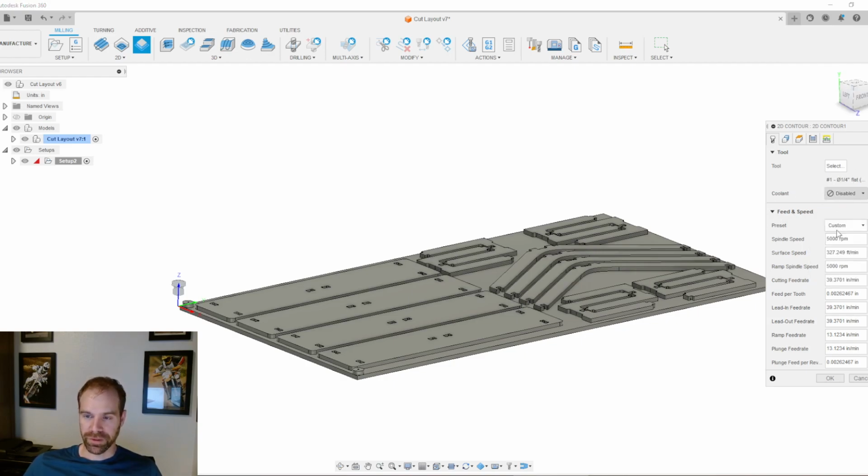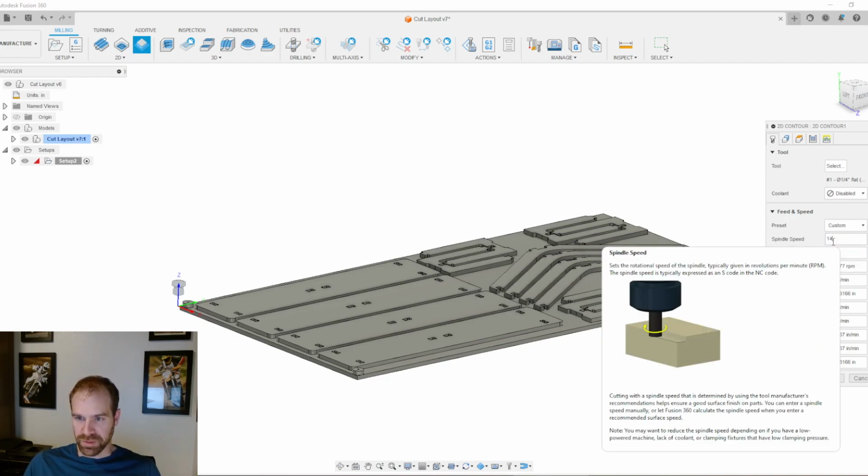We're not even going to do coolant. Spindle speed is again 14,000 RPM. We talked about that earlier. Surface speed 200. Oh, cutting feed rate. Actually, this is the one we want, 200. Feed per tooth. 200 inches per minute. Oh, I'm sorry. The surface speed is being calculated based off of spindle speed. So let's go back to 14,000 RPM.